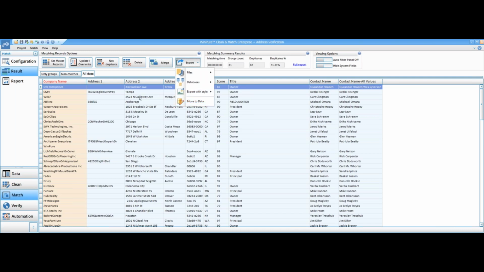This option moves this clean set of data back to the data step, step 1, so that we can do some additional work. Maybe we want to do some additional profiling of the data, maybe we want to do some additional cleanup, or maybe we want to match this set of data against another set of data, right? So very, very useful there.